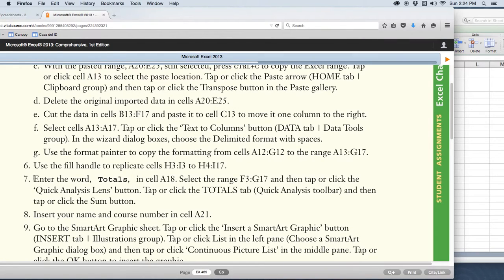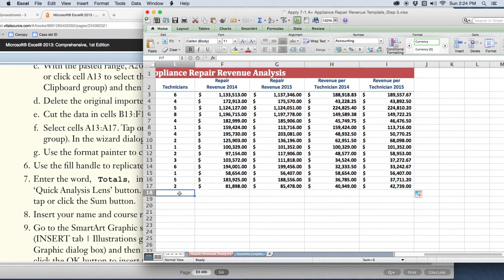Looking at your next step, number 7, you'll enter the word total in A18. So in A18, I need to simply enter in the word total.